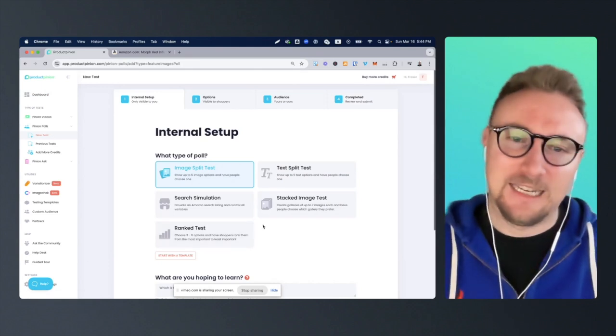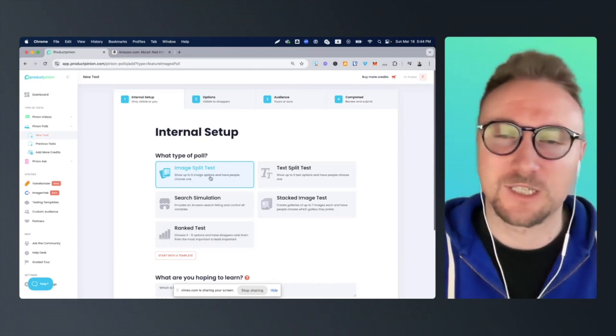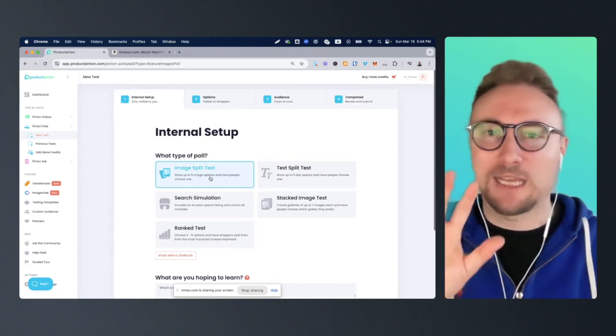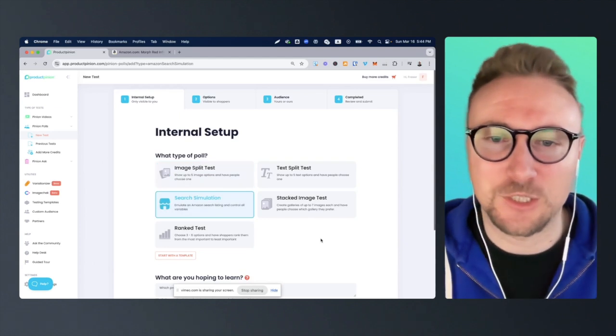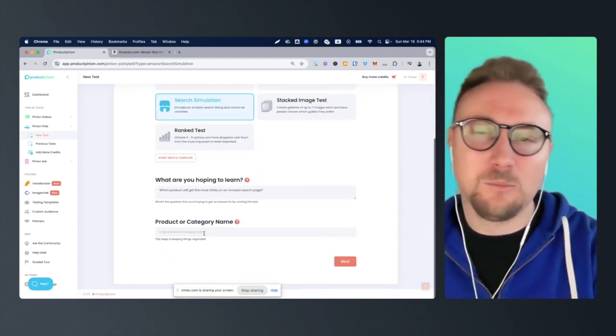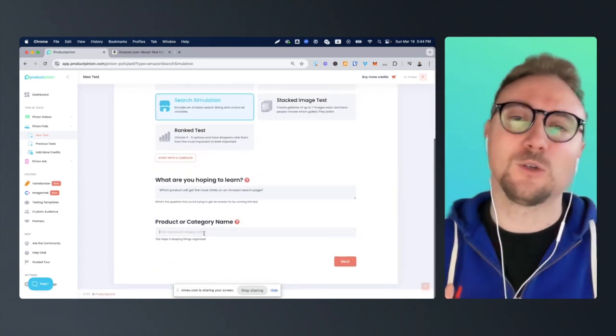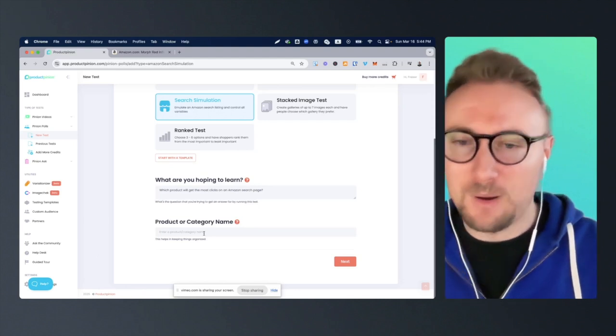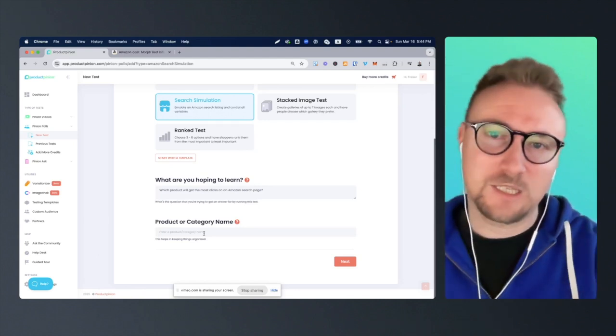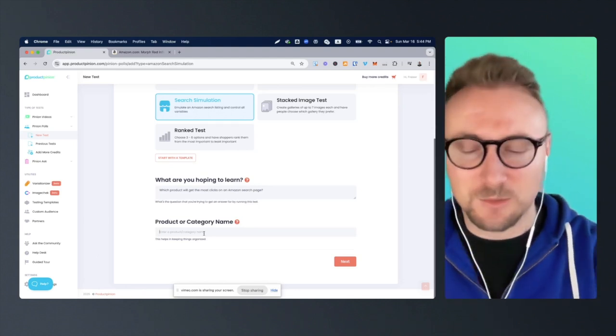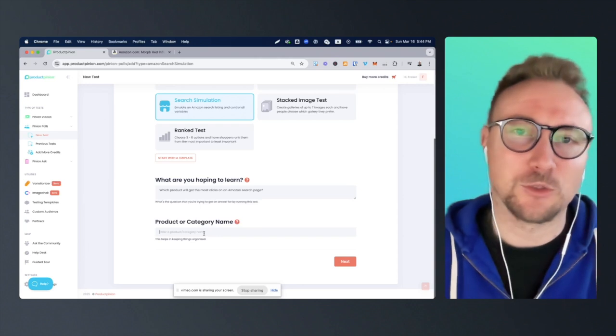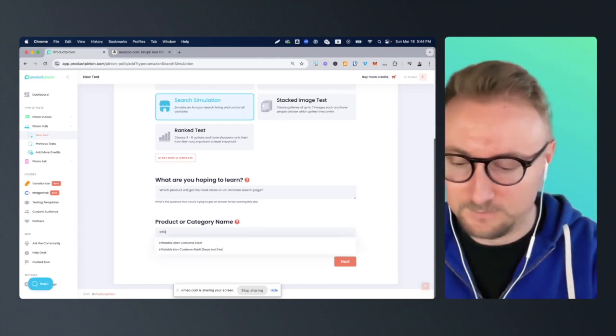Okay, and in here you can go for image split test, which is a very simple white background A versus B. I'll show you quickly the search simulation setup as well. Almost no difference for this specific case because we're only looking at a better option out of the two, but I'll show you the search simulation. So this page is only for internal use, so you can just put here something that you'll be able to reference in the future.